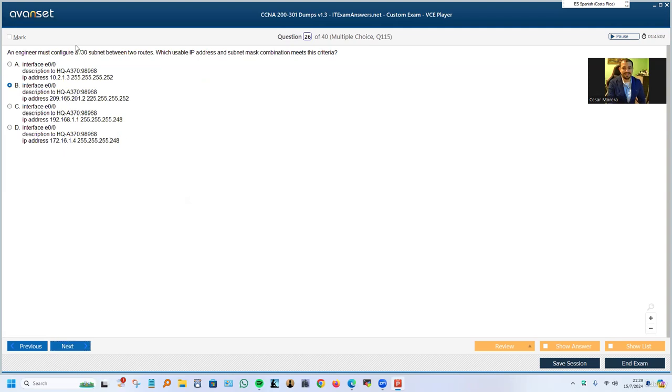This is actually this one. I know it for a fact because the other ones are private IP addresses, so they will not work, and this one has a correct /30. Let's read the question. An engineer must configure a /30 subnet between two routers. Which usable IP address and subnet combination meets this criteria? The other one that is a public IP address is option B, because the others are private IP addresses. So only B is correct. Next.